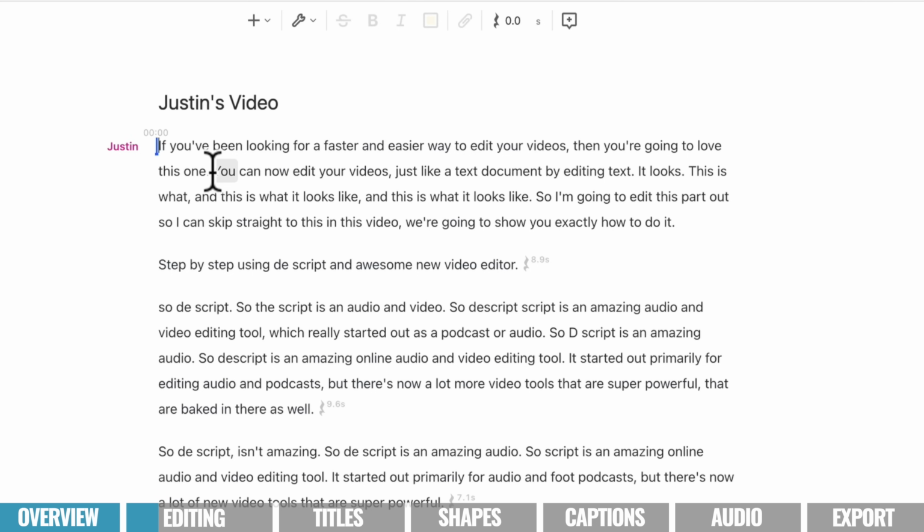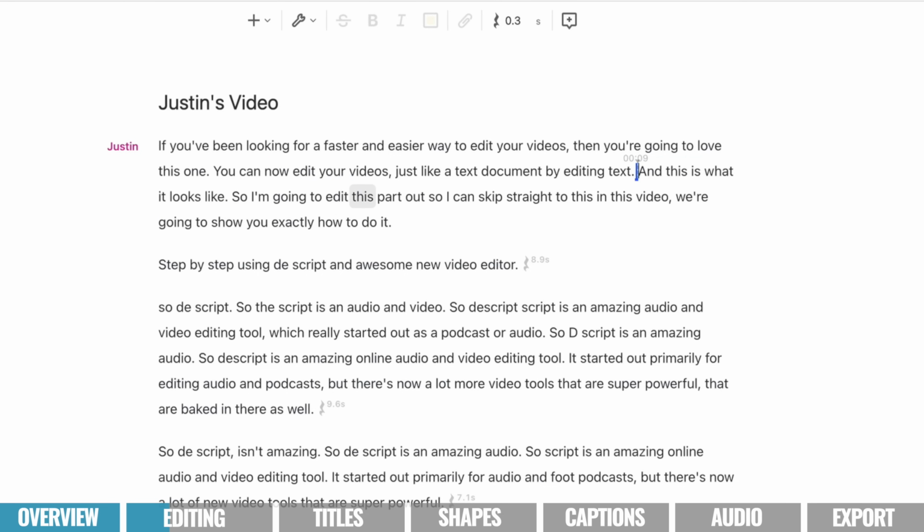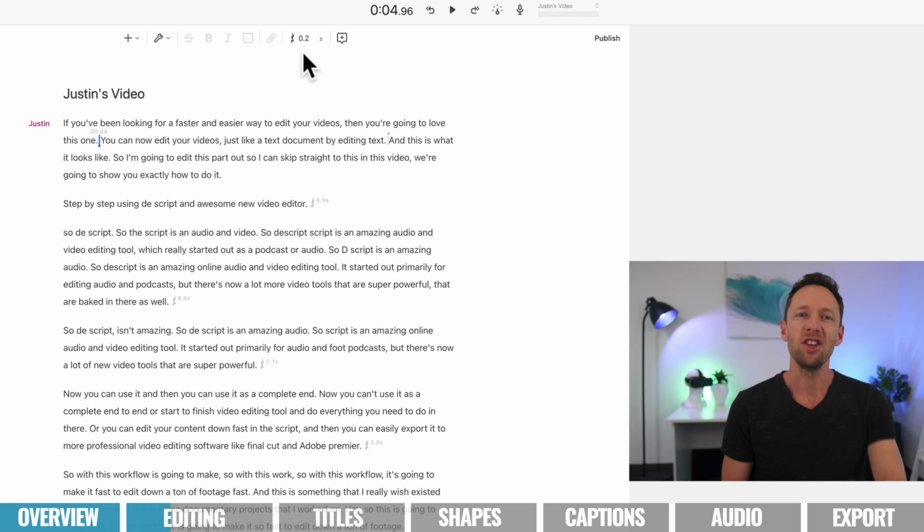And likewise, if we look at this paragraph here, again, I've had a couple of attempts at trying to get my words right, or trying to articulate what I want to say here. So we can see all the failed attempts just here in this sentence. So I can take all of this out to here and just press, again, delete on the keyboard, and that's gone. So now if we play this through from here, you can now edit your videos just like a text document by editing text. And this is what it looks like.